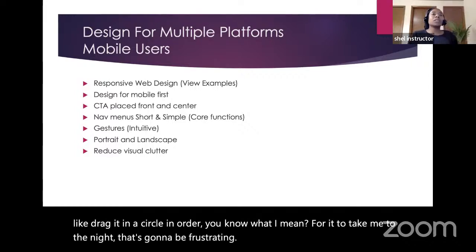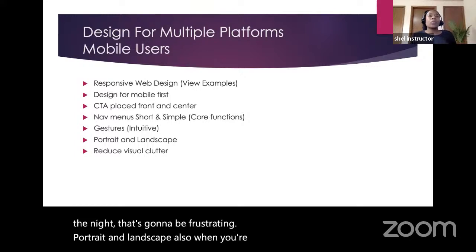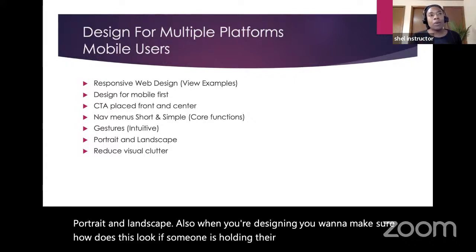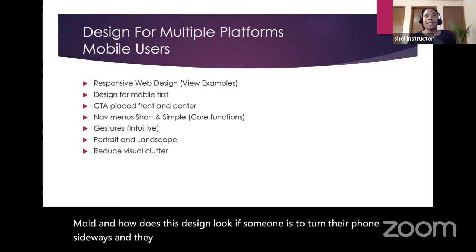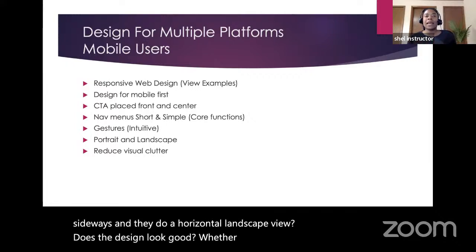Portrait and landscape. Also, when you're designing, you want to make sure, how does this look if someone is holding their phone in portrait, vertical mode? And how does this design look if someone turns their phone sideways to a horizontal landscape view? Does the design look good, whether it's portrait or landscape?